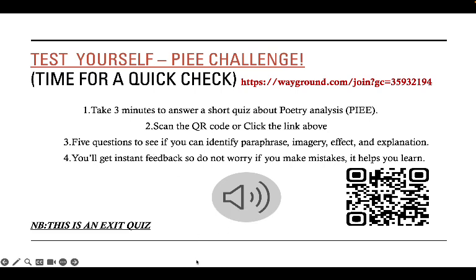Grade 10s, now before we close, let's test your understanding of what we've learned today. We're going to do a short exit quiz, which is your exit ticket, meaning that you have to do this quiz in order for you to leave the lesson, right? And don't worry, it's not a formal test. It's just a quick way for you to check yourself.